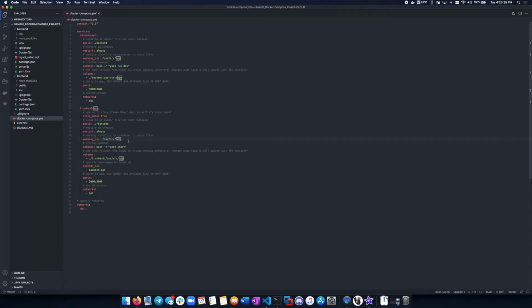Moving down again, we see the working directory in both containers. It's both for /usr/src/app. That's basically where all of the files in a given folder, so for the backend folder and for the frontend folder, all of the files in those folders will be placed into that working directory within the container. And you can kind of see a hint of that in the volumes section right below, but we'll get to that in just a second.